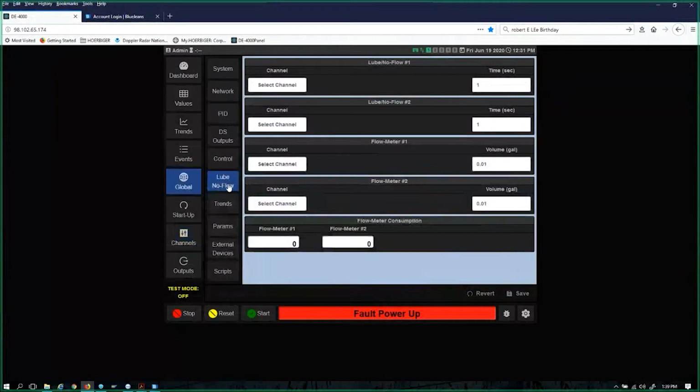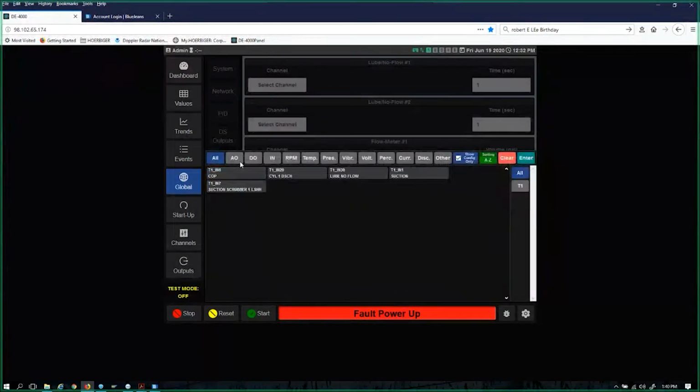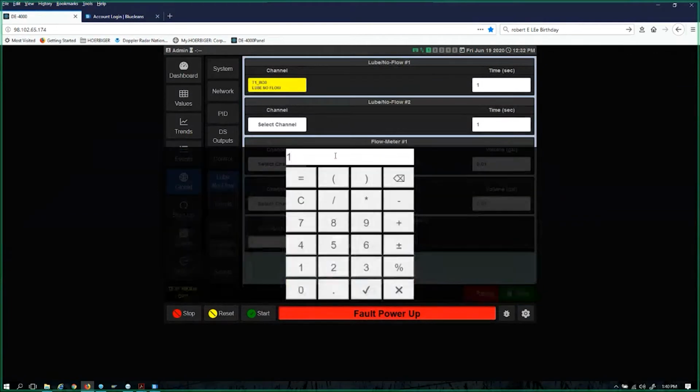So under global, we have this Lube No Flow section. I have 2 Lube No Flow channels by default. Now, more can be added if somebody has a need for more than 2. But I'm going to just select Lube No Flow number 1. And I'm going to come down and select channel 30, Lube No Flow, and click enter. And here's where I'm going to tell it when I want to shut down. And I'm going to say 60 seconds.